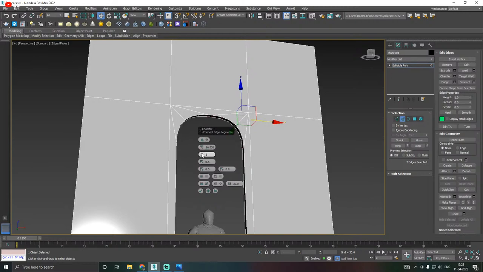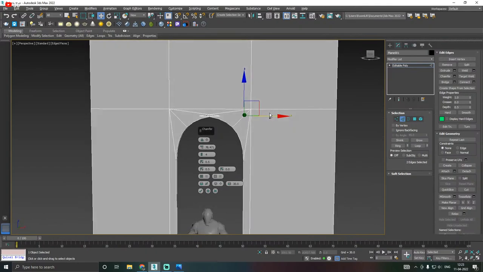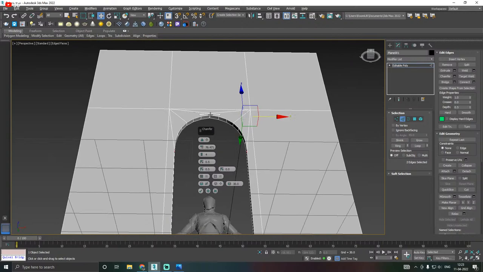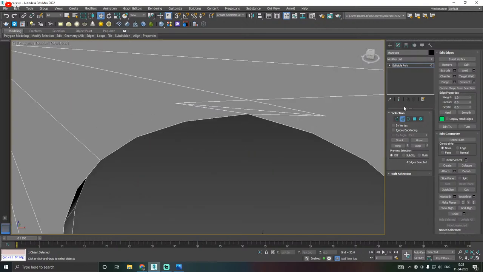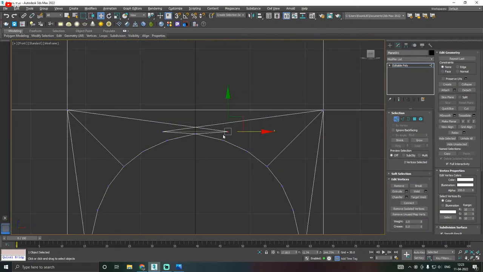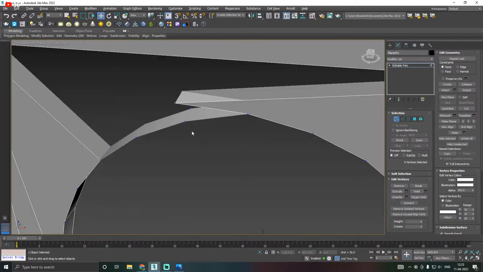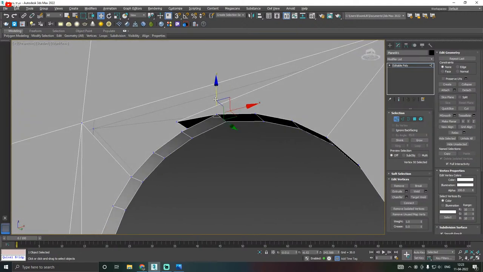Put a few more edges, maybe this much. Okay, I'm gonna keep it like that. Then we will delete these unwanted vertexes right here. We'll delete, then it will delete the whole thing. So I'm gonna undo this. Okay, I'm gonna select this one. Delete. Nope. Not just delete, so I'm gonna undo again. I'm gonna move this one to here and this one to here.